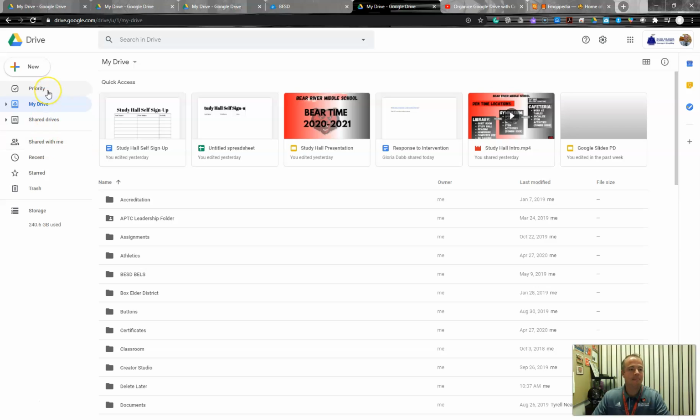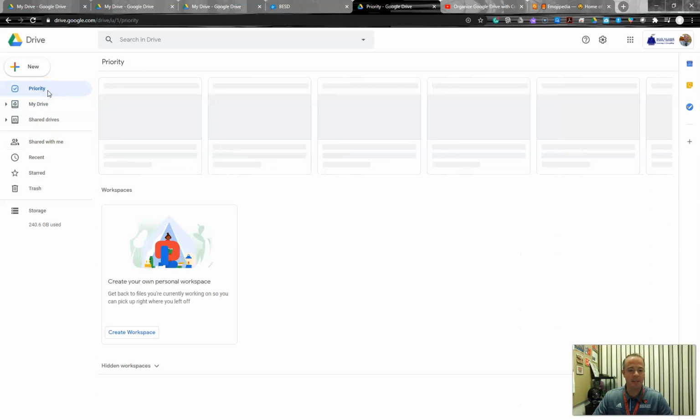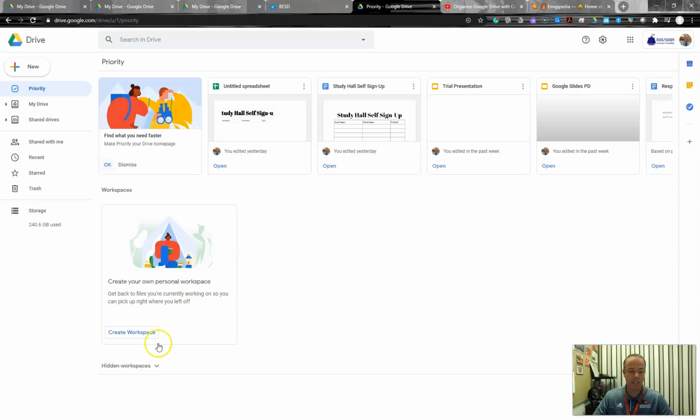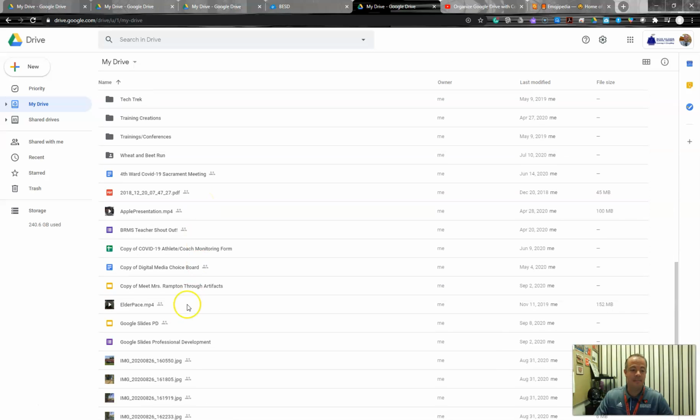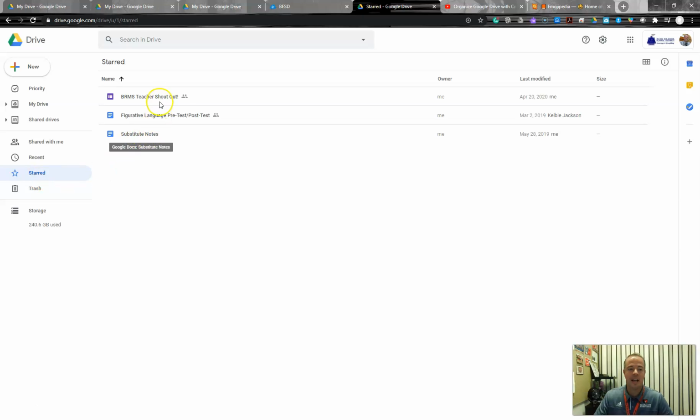We can also set up some priority documents and create a workspace. If you're interested in that, you can add files to a workspace and then you go there for English Language Arts and all of your files are in there. Within your drive, you can also star a document. So if I click on it, I can add to starred. And then over here on the left, I can click on starred, and it shows up right there, all of my starred documents. So if that helps you stay organized, use that.